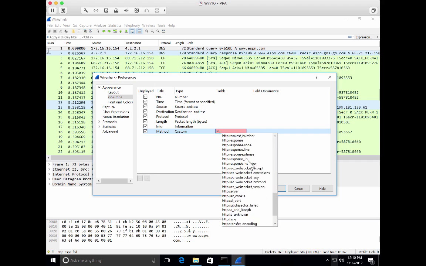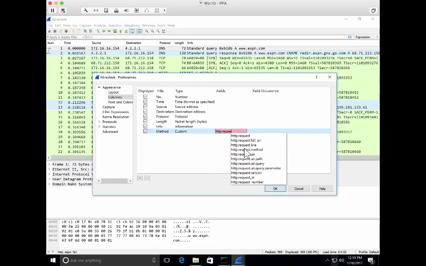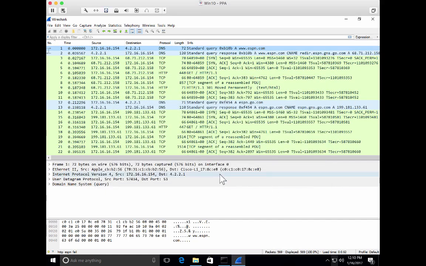Now in this case, I'm concerned about a request method, so I can just scroll down and find it. I see we have request method here. I can also just type it out. I can type request, and you see everything for HTTP request. In this case, we're looking at method, which is a subfield of the request. So it's http.request.method. I click on that, and you notice the type field changes to custom because we're using an option over in this fields column. That's going to put that where we need it. Now, if I clicked OK, it would put it over to the right of the info column. So I'm just going to click OK.